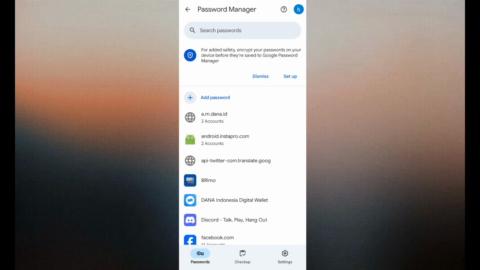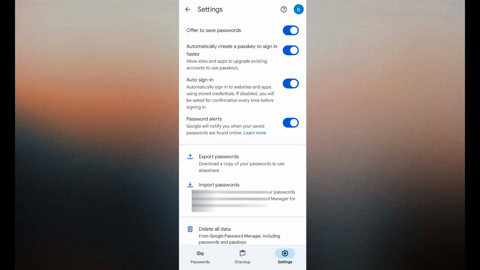Then select Settings at the bottom right corner. In this menu, several settings will appear. We start by disabling the offer to save passwords. Tap the toggle and look for Auto Sign-In. Also turn off this feature. Disabling Auto Sign-In will prevent Chrome from automatically signing you into apps or websites using the saved credentials. And last, you can also disable the Password Alerts feature.